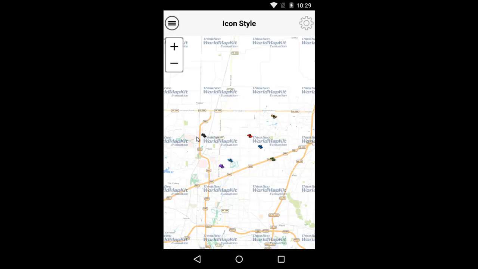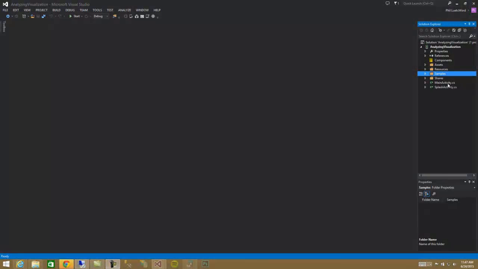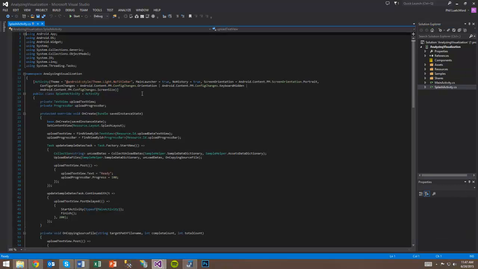Okay, let's take a look at the code. Let's start with splash activity. You can see here that main launcher is equal to true, which means that it will run when the program is opened. So when you first open the program, there's a splash screen that's displayed with a progress bar. And here's where the progress bar can be found in the code.